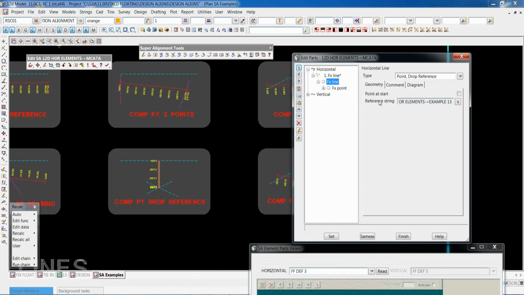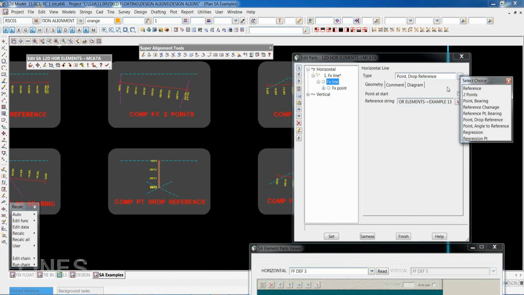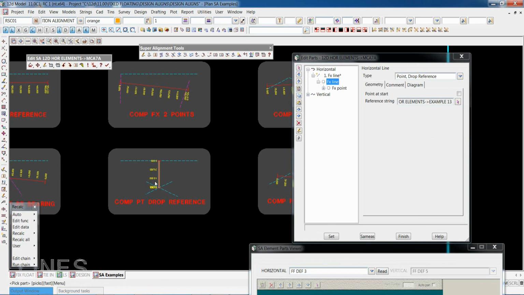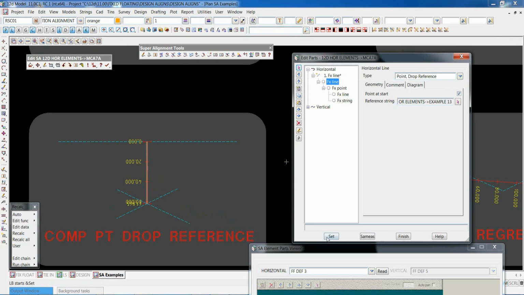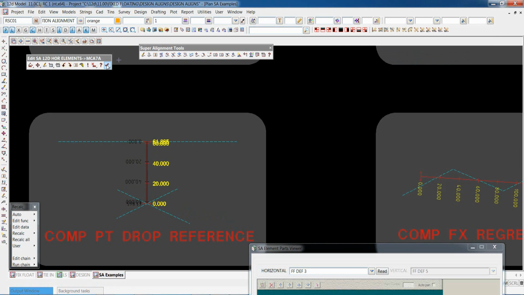So here I'm just looking at a fixed line, and one of the choices was point drop reference. It actually creates a point and then drops it onto your center line. So in that case, my reference string is this string here, and the fixed point is the intersection of these two lines here, and they could be two design lines, or two existing survey lines. It has a nice little feature here where it allows you to say whether the point you created is the start of your alignment string or the end of your alignment string. At the moment it's the end. If I change that to start and go Set, then the changes turn around and go the other way. So again, just another alignment string that you can edit.